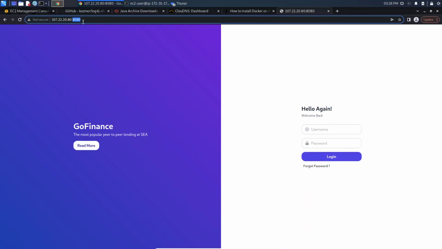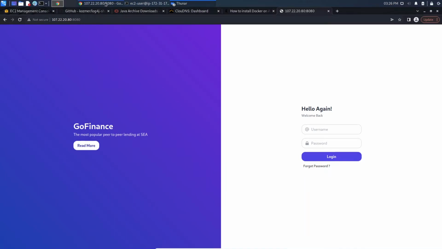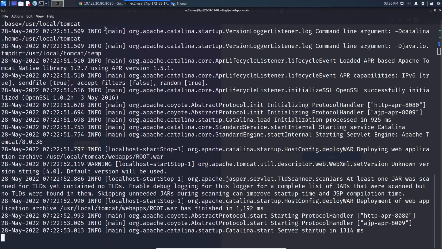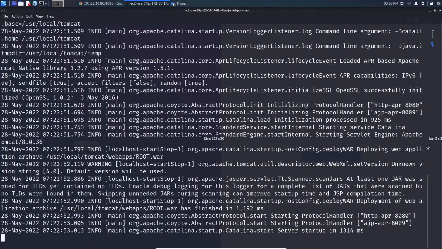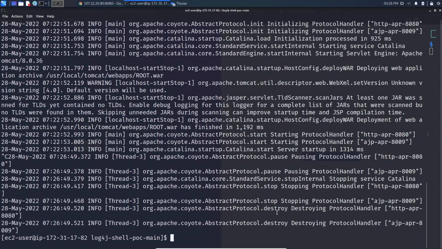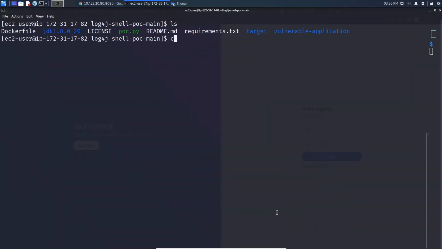Now, let's say we want to change it to the default port, port 80. Can we do it? Yes, we can. But we need to modify it in the Docker file. So over here, let's go back. It's running, so we stop it first.